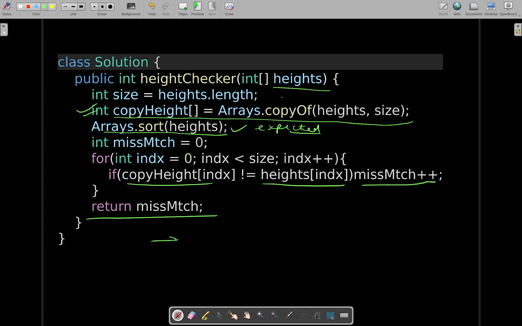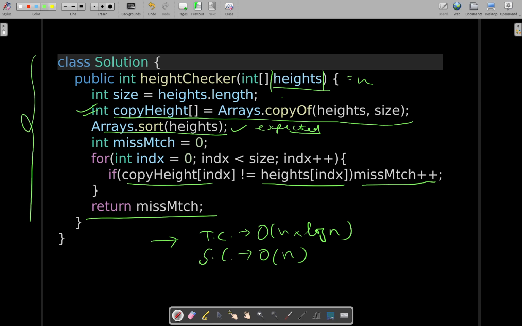As I discussed, time complexity wise it will be n log n, where n is the size of the heights array. And space complexity wise, since we have formed a copy, it will be order of n. So these will be the complexities. This is the approach, and I hope you are able to understand.